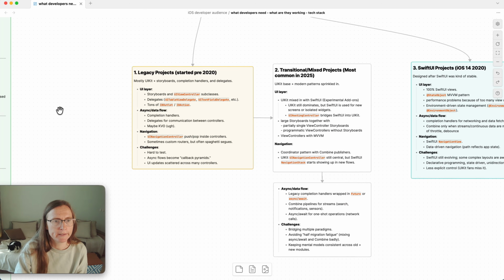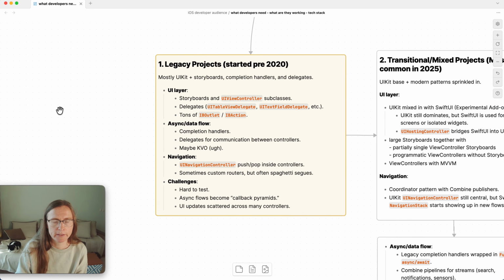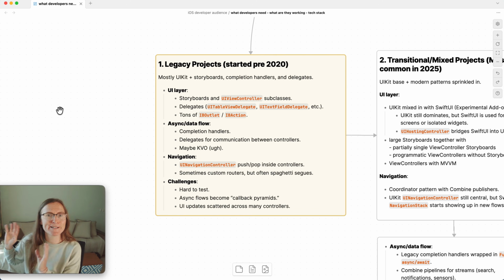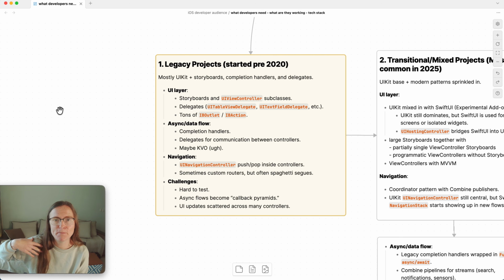Let's have a look at what you can encounter in today's iOS development landscape. If you're working on a project pre-2020, it's mostly UIKit. There's also Objective-C, but this is something I am not very familiar with, so I'm going to skip that one. But please go ahead and add some of these projects that I'm missing here in the comments section and what your experience with this is. So legacy projects are usually UIKit Storyboards, completion handlers, and delegates. The, I guess, boring tech stack nowadays.